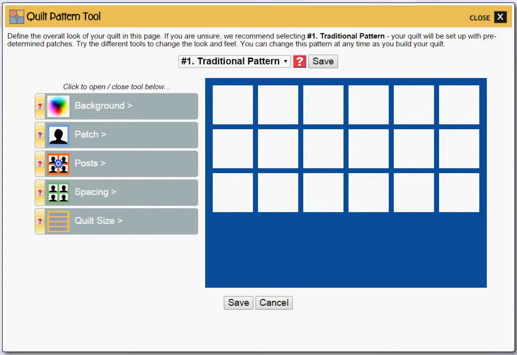This video is going to show you how to use the pattern maker to build a traditional quilt. The pattern maker might seem a little overwhelming at first, but you may find that if you know what to look for, it's really pretty simple. So let's go through the tools one by one.